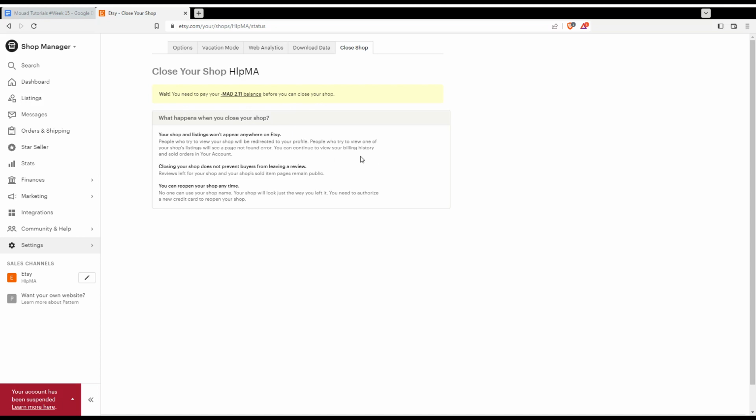Of course, you may have to answer their short survey before closing your shop, to see what went wrong for you, or if you just want to close your shop because it's not benefiting you. So once you finish, just save the changes and you'll be good to go.